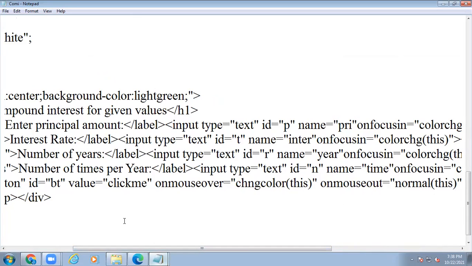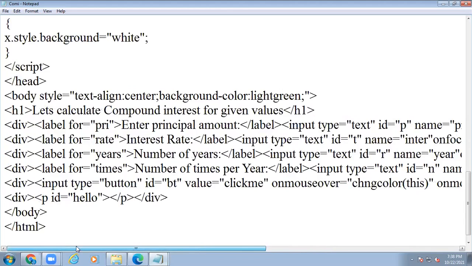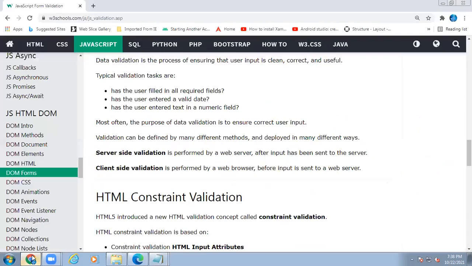But whenever we have to click on submit, whatever data you have entered in the text boxes, that data is sent to the web server, stored in the databases, and the server gives the response to the client. So this is the process you can perform whenever you are performing the operations.